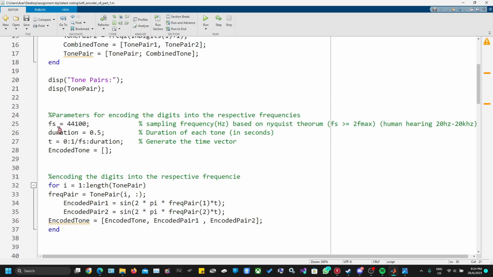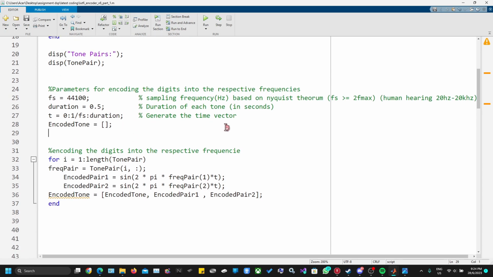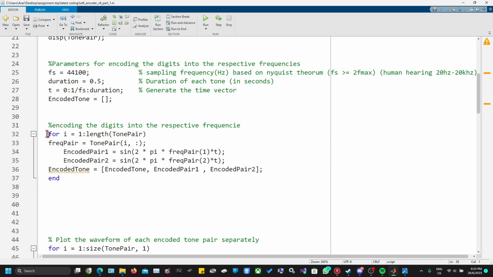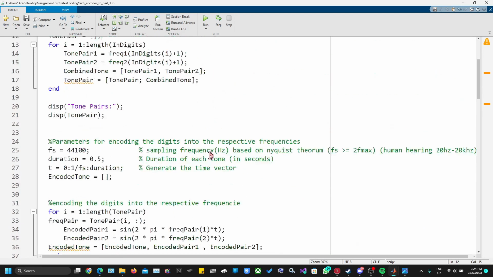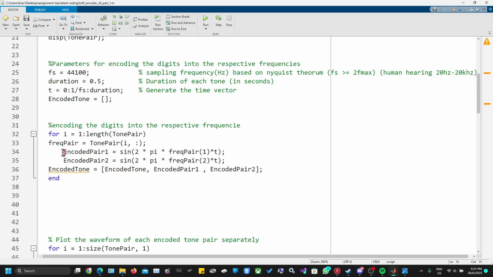So we set our sampling frequency of 44,100 Hz, duration of 0.5 seconds. Then we generate the time vector t equals 0 until 1 over the sample frequency in the duration. Then we encode the digits into the respective frequencies of the following pair. So we save it into encoded pair 1, encoded pair 2, and finally we put it into the matrix of encoded tone.